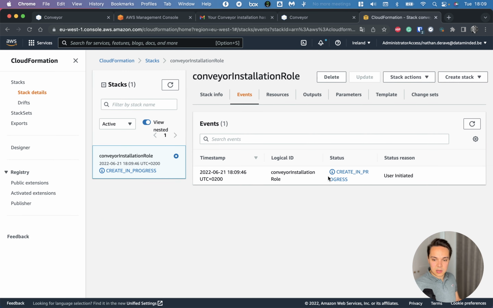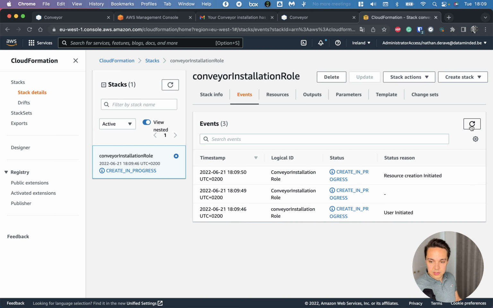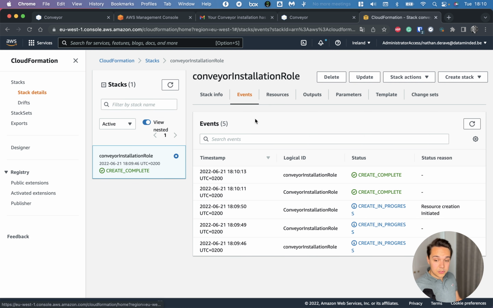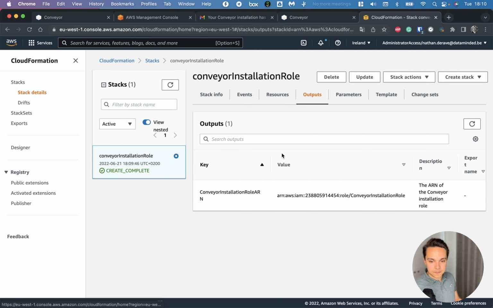So as you can see now, the creation of the stack is in progress. We can wait a few seconds for it to happen. It's usually very quick. There we go. Now that the installation of the stack is complete, it took a minute and a few seconds, you can directly look into the output of the stack. And here you will find specifically the Conveyor installation role ARN.